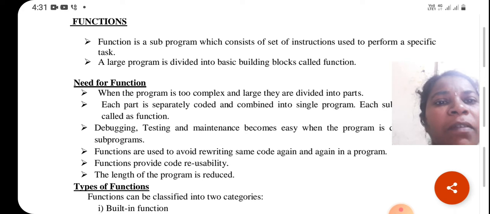Why we need functions: when the program is too complex and large, it can be divided into subparts, and each part can be separately coded and combined into a single program, and each part is called a function. When the program is divided into subprograms, debugging, testing and maintenance become easy for the programmer.